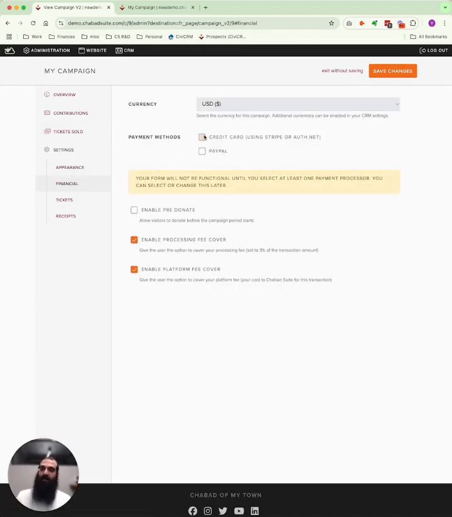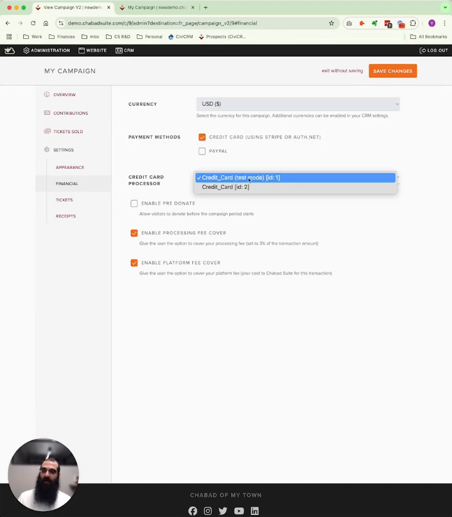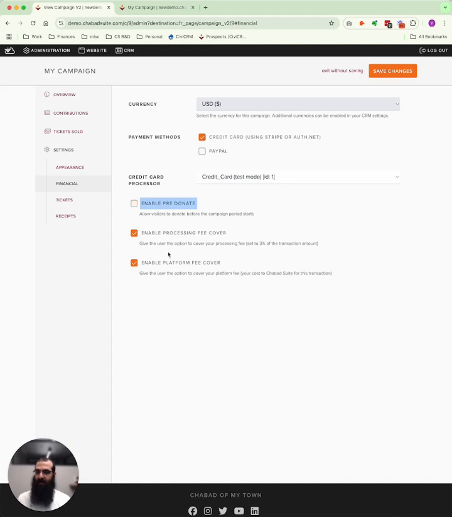In the financials, as usual, you could add your payment processor. PayPal is available. You can enable pre-donate. In this campaign it wouldn't matter because it's already launched. And then you have these cool features, which is enable processing fee cover and enable platform fee cover. So we didn't have this option before, but now when people donate, they have the option to cover the fees, the processing fees. We have it now set to 3%.